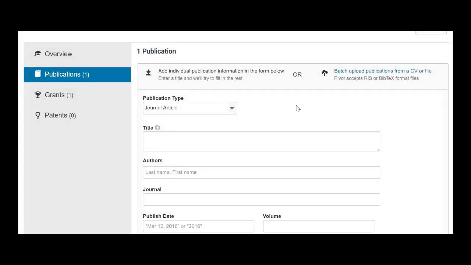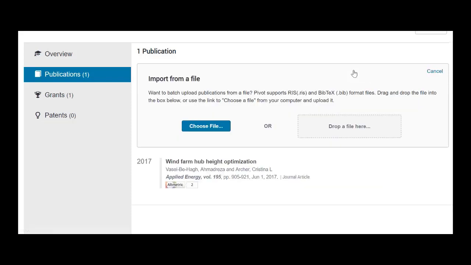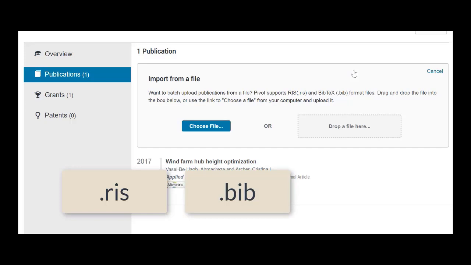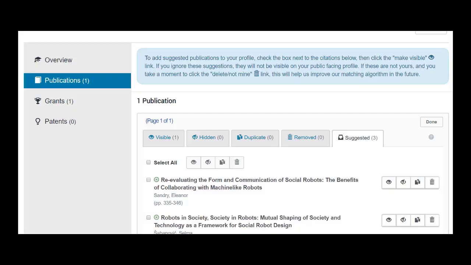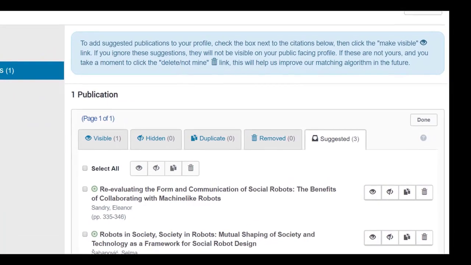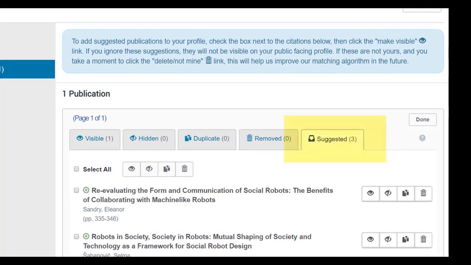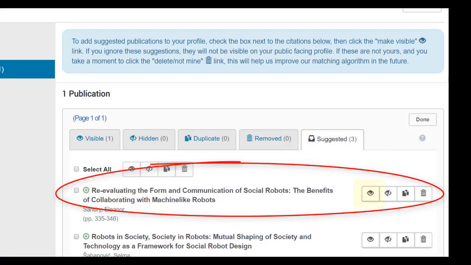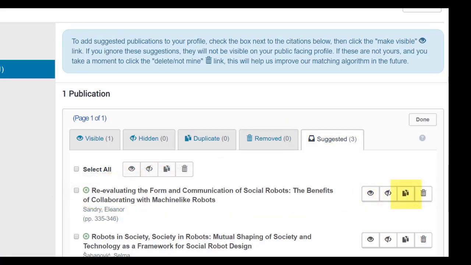Add multiple publications at once by uploading a file in RIS or BibTeX format, two popular formats from bibliographic management tools such as RefWorks, or export from Google Scholar. Publications added through the batch upload process will display on the Suggested tab, where you can review them and choose to show a publication on your profile, hide it, or remove it because it's a duplicate. The last icon is for removing a publication that is not yours.